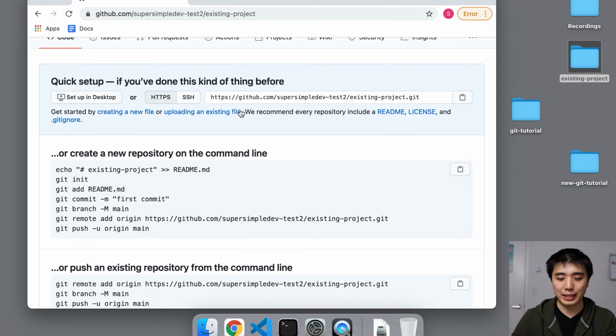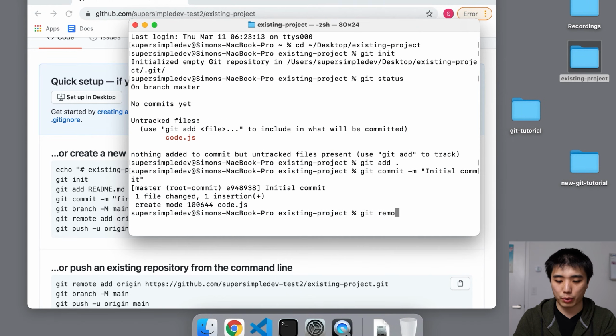Next, remember we have to link this remote repository to our local repository so that we know where we're uploading to. So to do that, we're going to open our command line again. We're going to run git remote add. And we have to give two things. The first thing is a name. So typically we call this the origin.